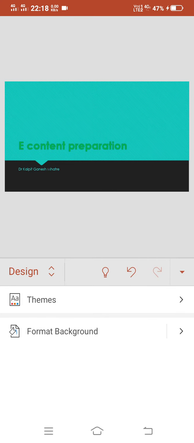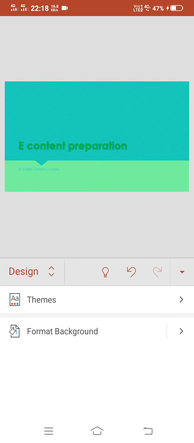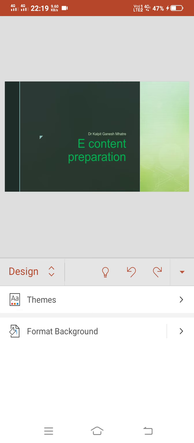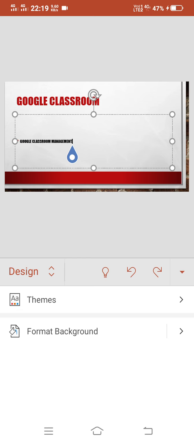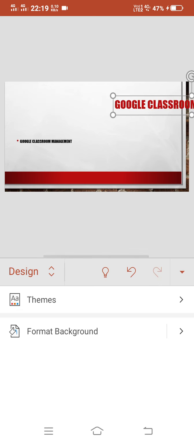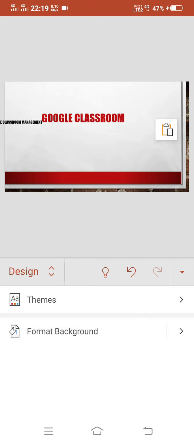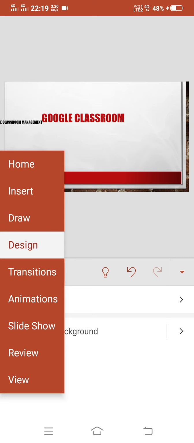Now you can see the next theme is there. If I want to format the background, I can click on this background option also. Again, redo and undo options are also available. Here you can see the redo button is there. If I don't want any change, I can redo it and now you can see it is the original slide. So this is how we can make a PowerPoint presentation by using our smartphone.